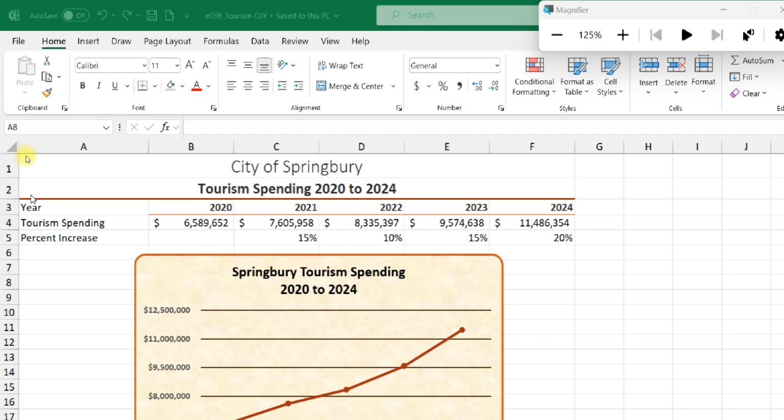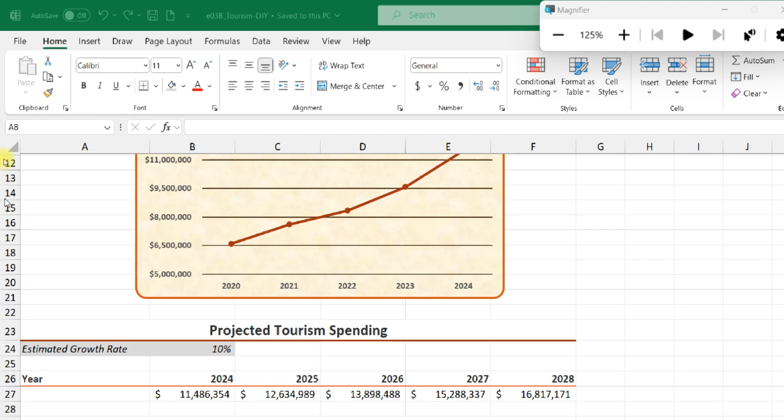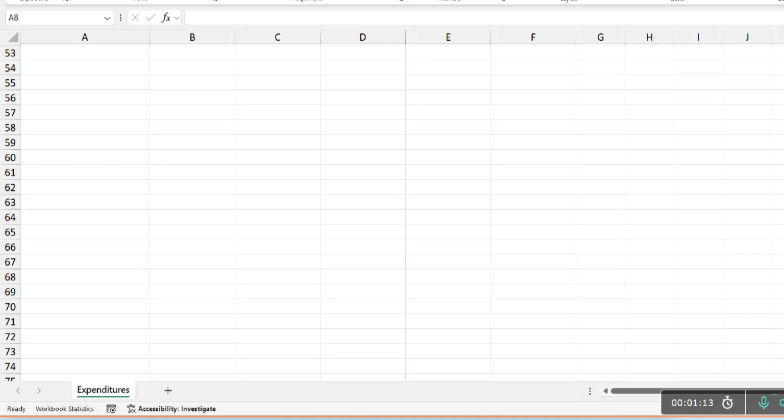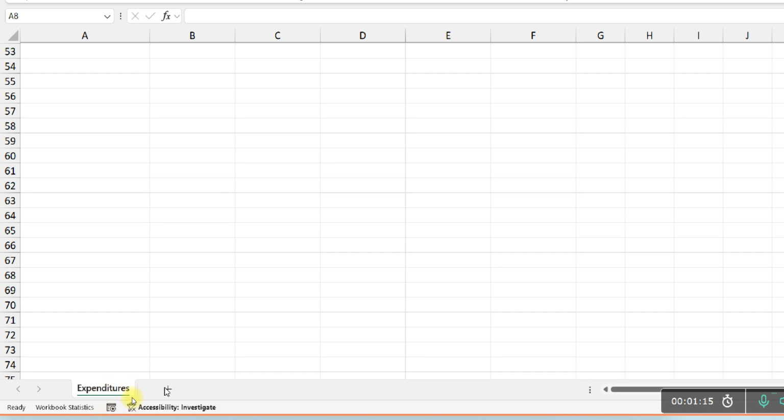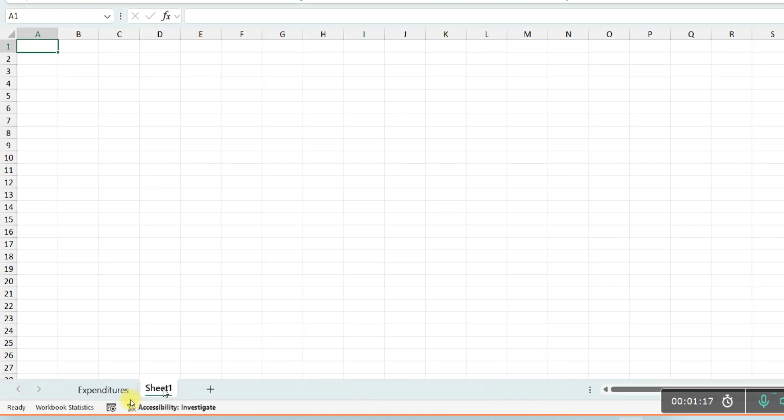So to the right of the expenditure sheet, we're going to click on New Sheet. Somewhere down here, click on the little plus, and we just created ourselves a new sheet. We're going to call this sheet Tourism Advertising. And enter.